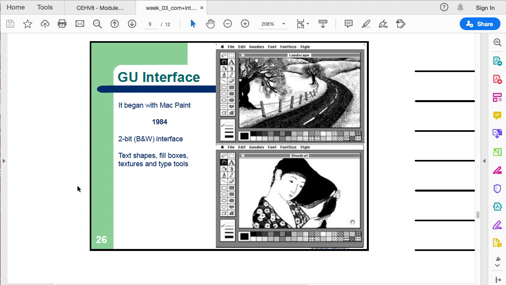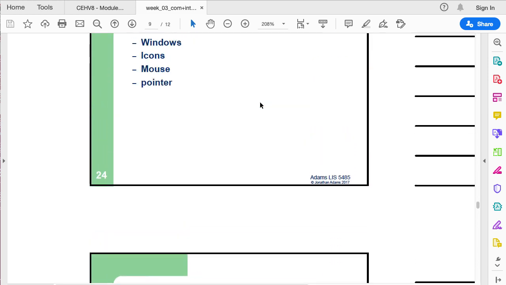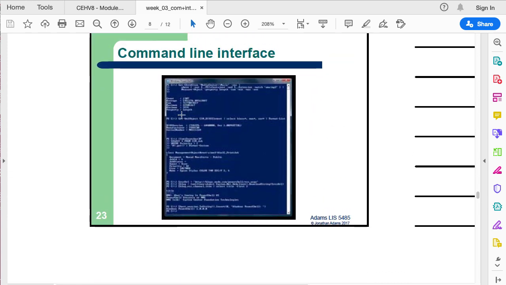So in 1984, it began with MacPaint. It was a 1-bit, basically two colors, black and white interface, but you were able to work with text, shapes, fill boxes, textures, and type tools, as you can see here. This was a huge game changer, right? So imagine that you were limited to this.